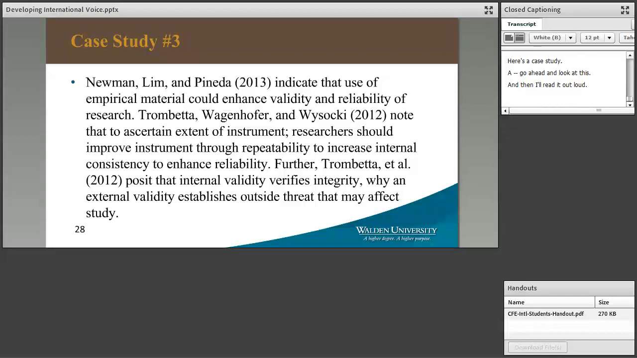Newman, Lim, and Pineda indicate that use of empirical material could enhance validity and reliability of research. Trombetta, Wagenhofer, and Wysocki note that to a certain extent of an instrument, researchers should improve instrument through repeatability to increase internal consistency to enhance reliability. Further, Trombetta et al. Posit that internal validity verifies integrity, while an external validity establishes outside threat that may affect study.